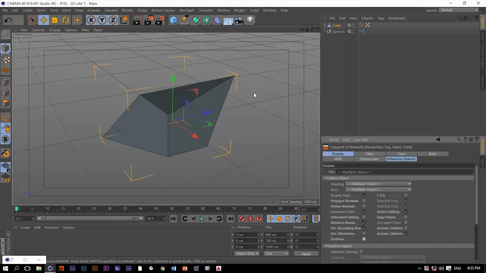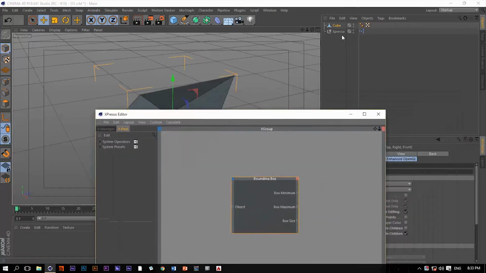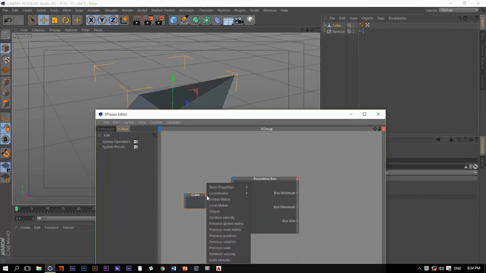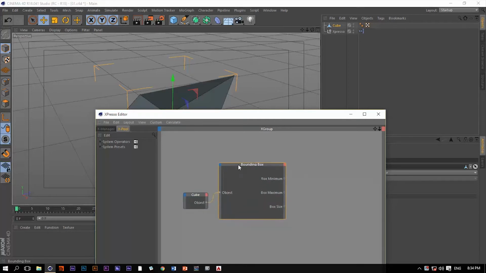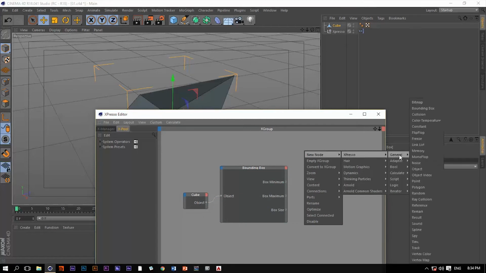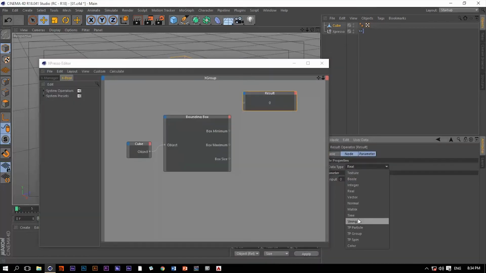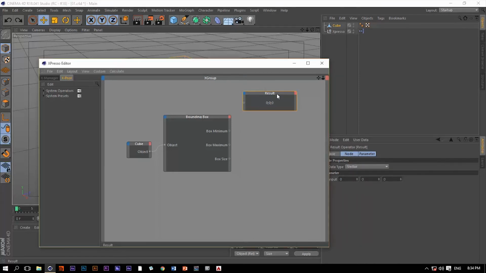Now let's go back to the Xpresso and now let's drag in that cube and let's bring out the corresponding data type, which is the object, and let's connect that. Okay, now let me create a result node. Let me change this result node data type from real to vector. Let me create three of these. And now let's connect the box minimum and the box maximum and the box size.